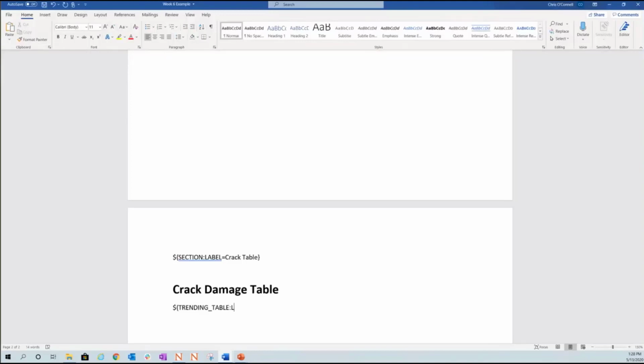I'm going to give this a label just so we know what table it is. Call this crack. And then our scope, I want the user to be able to define what's actually going into this table. I don't necessarily want them to just run a data set and pull everything in. My scope is going to be user defined. All right. My trendable type, we have to define here. We're going to say that is our crack.